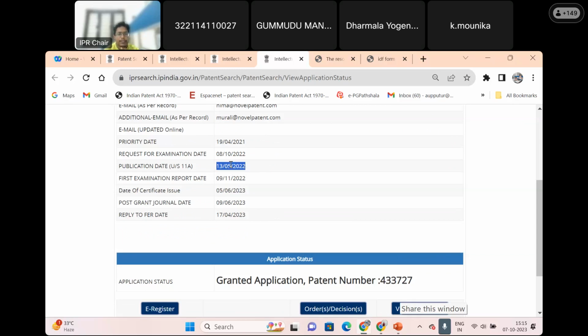That means this is an expedited publication, I mean proactive publication. Proactive publication is nothing but you need not wait for 18 months. If you are ready with the complete specification, and you want to get it done fast, then you can directly go for the proactive publication.